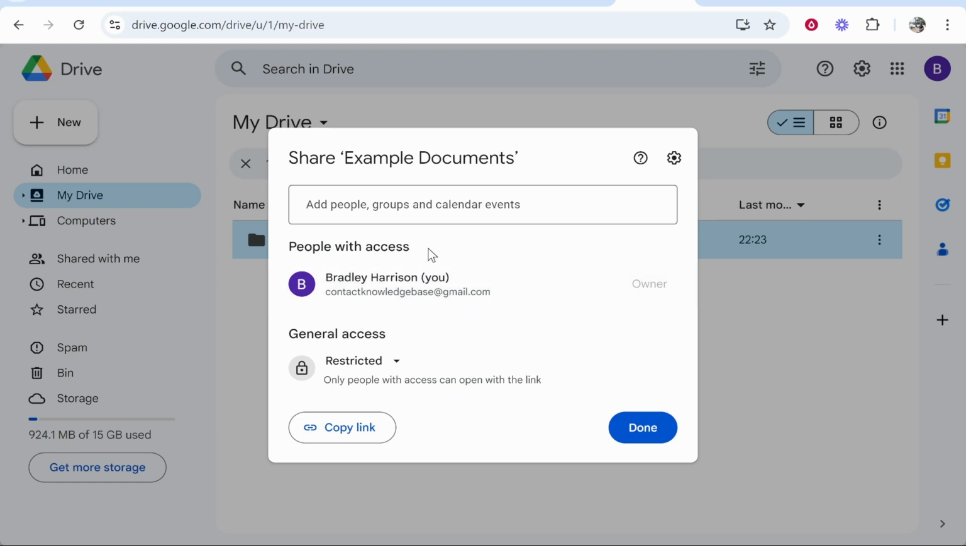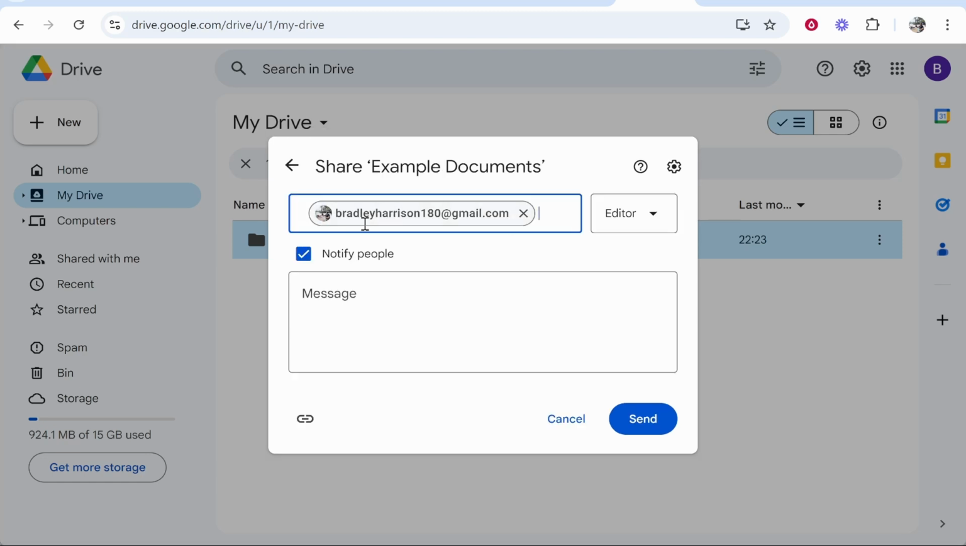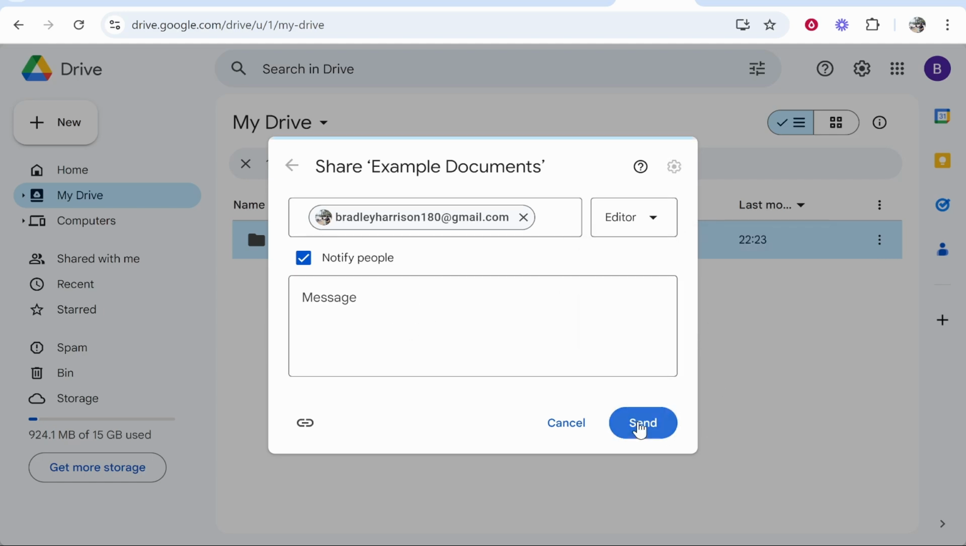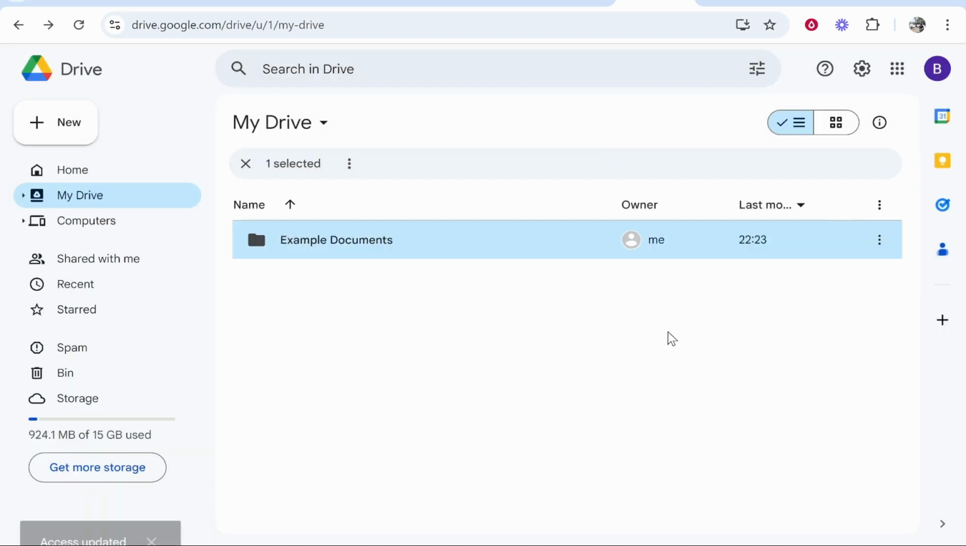To invite people, go ahead and enter in the email here, and they will then receive an email notification saying you've invited them to view this folder. So I'll go ahead and enter in my email. You can then choose if you want that person to be able to view the folder, comment on it, or edit. As an editor, they can also add and remove files as well. Then enter in a message and then click send, and that's going to invite them to that folder.